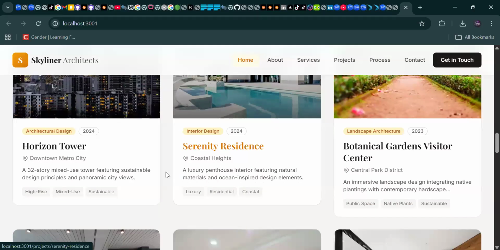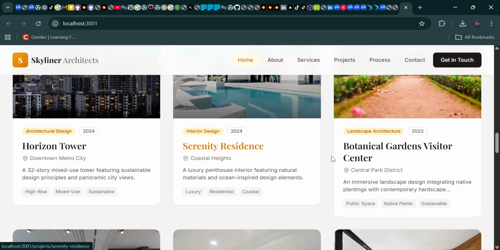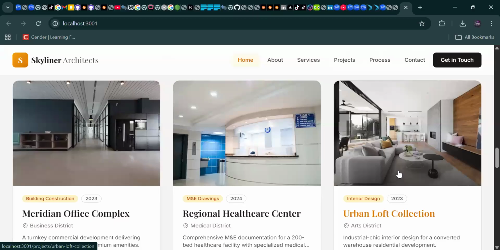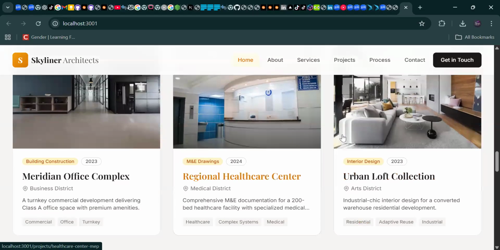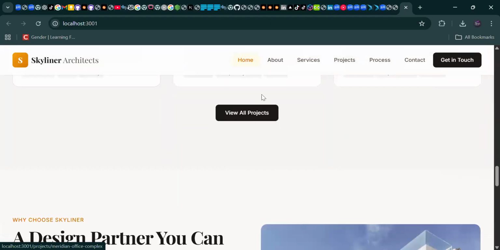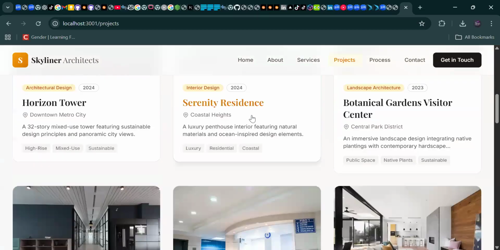It's even giving us locations of places I've never even heard of: Downtown Metro City, Coastal Heights, Central Park District. Can you see more lovely images? Yes, I can see: Regional Healthcare Center, Urban Loft Collection, Meridian Office Complex. Now let's see whether we can view all projects. Now look at all the projects.